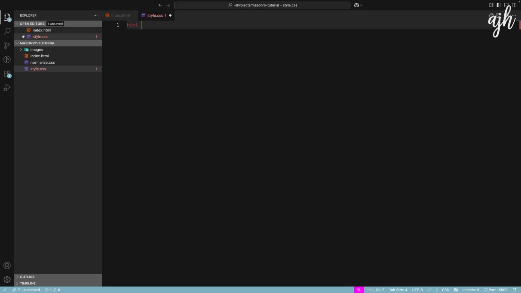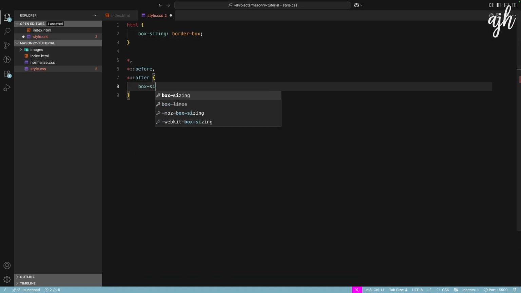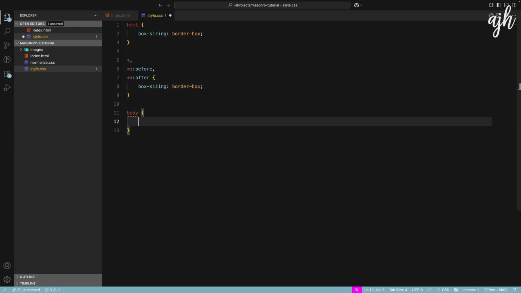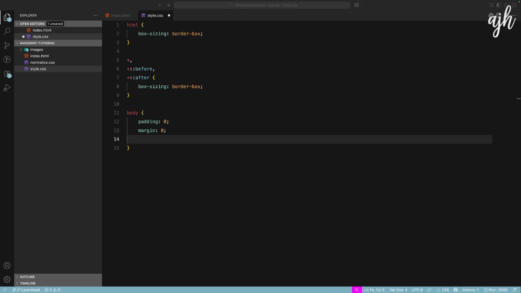In this tutorial, I'll show you how to build a masonry layout with HTML and CSS, no JavaScript needed. I'm using VS Code with the live server extension to view the project. The HTML and CSS are already in place.